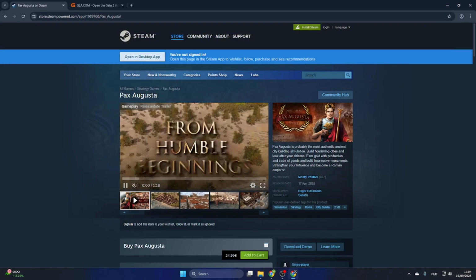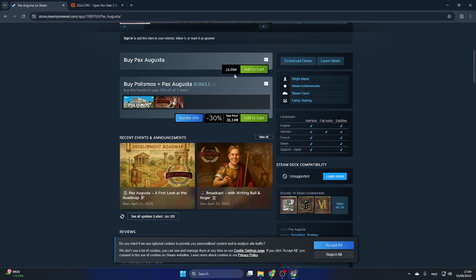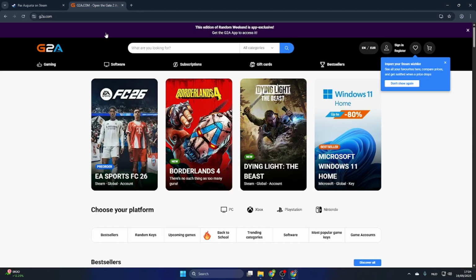Select the game, then scroll a little bit down and you will find out that this game is quite expensive at Steam, €24.99. But don't worry, we have a workaround. What you need to do is go to the video description and click on the link where it says find game here. Then you will be redirected to this webpage.